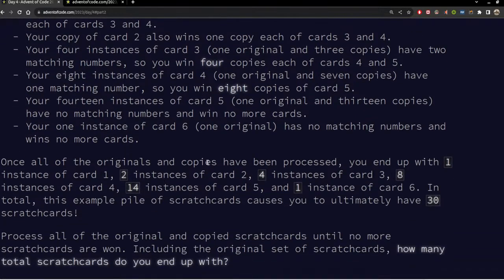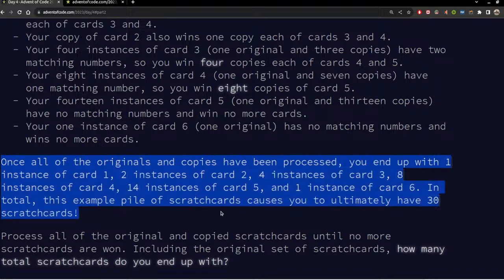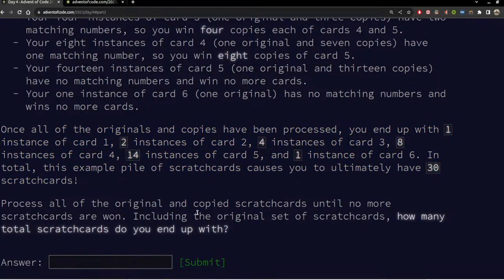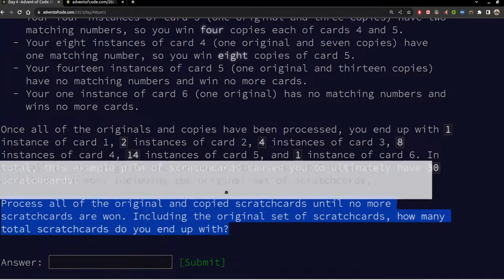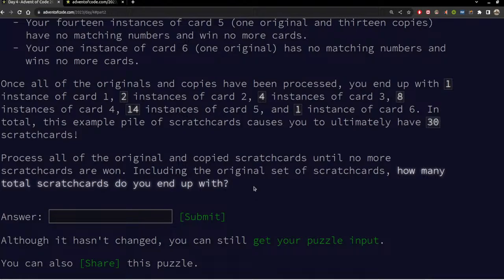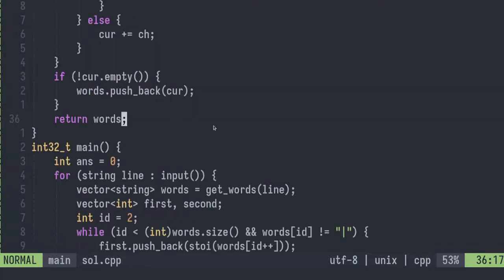Once all of the original cards and copies have been processed, you then end up with 1 instance of card 1, 2 instances of card 2, 4, okay, some instances of each of them. In total, this example pile of scratch cards causes you to ultimately have, okay, so sum of all this: 22, 23, 27, 29, 30. Process all of the original and copies until no more scratch cards are won, including the original set. Okay, fine. Let's start.